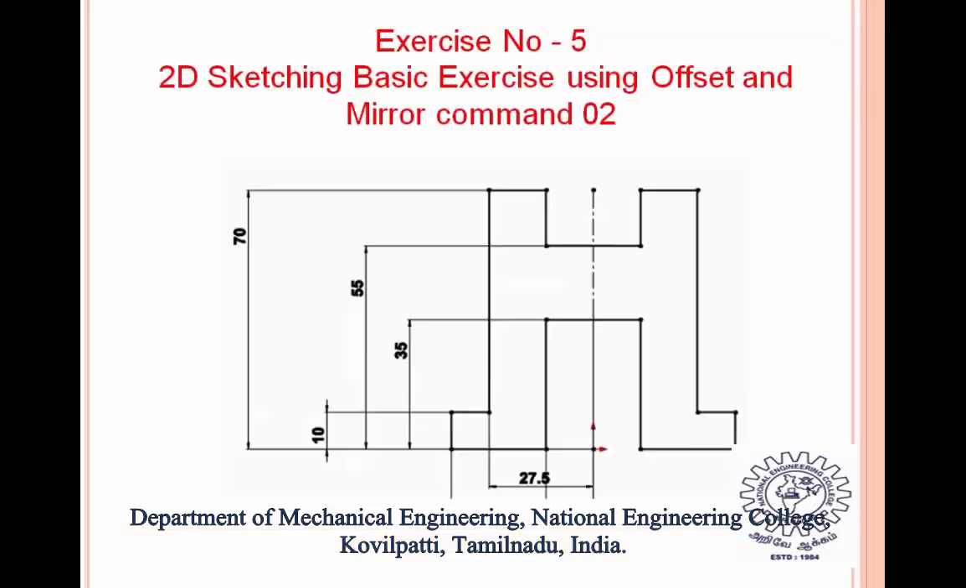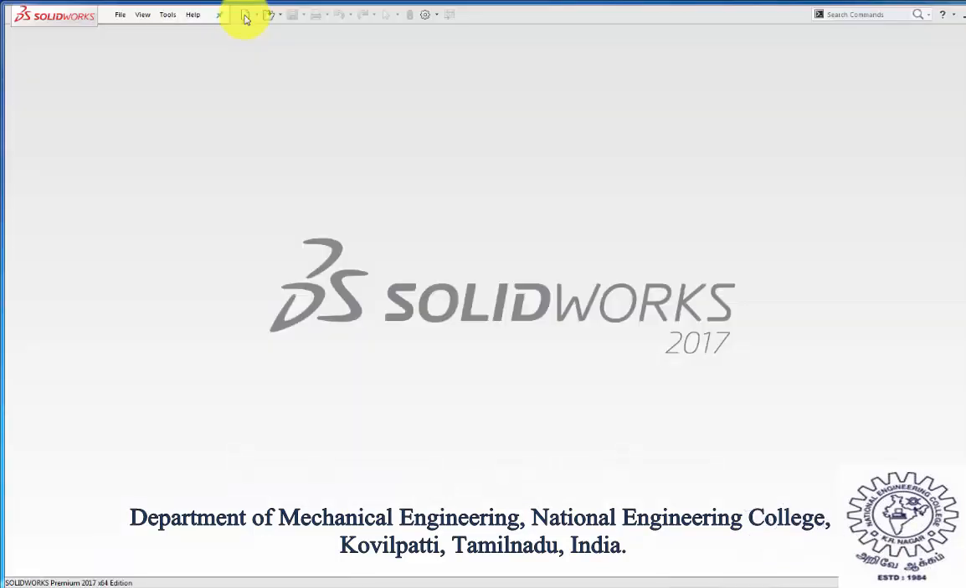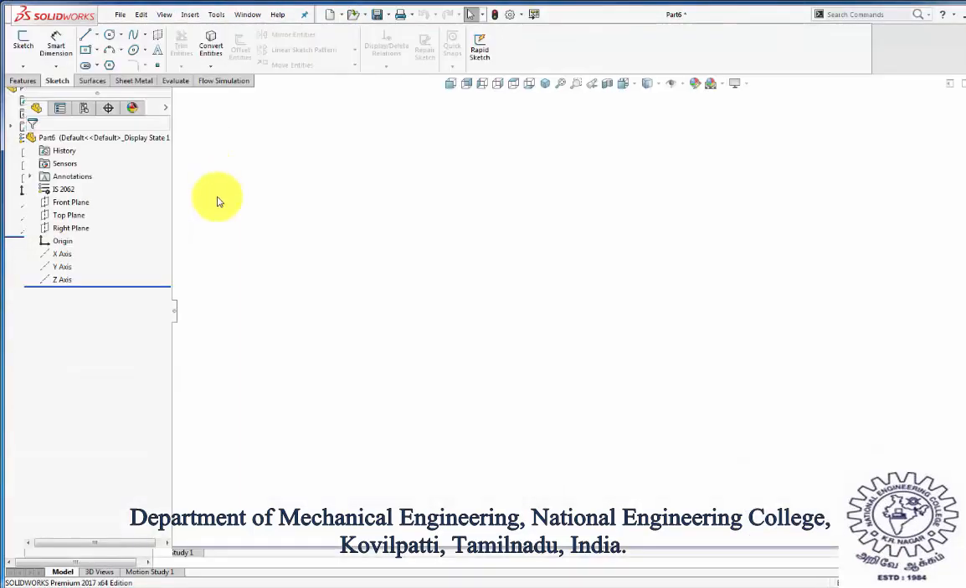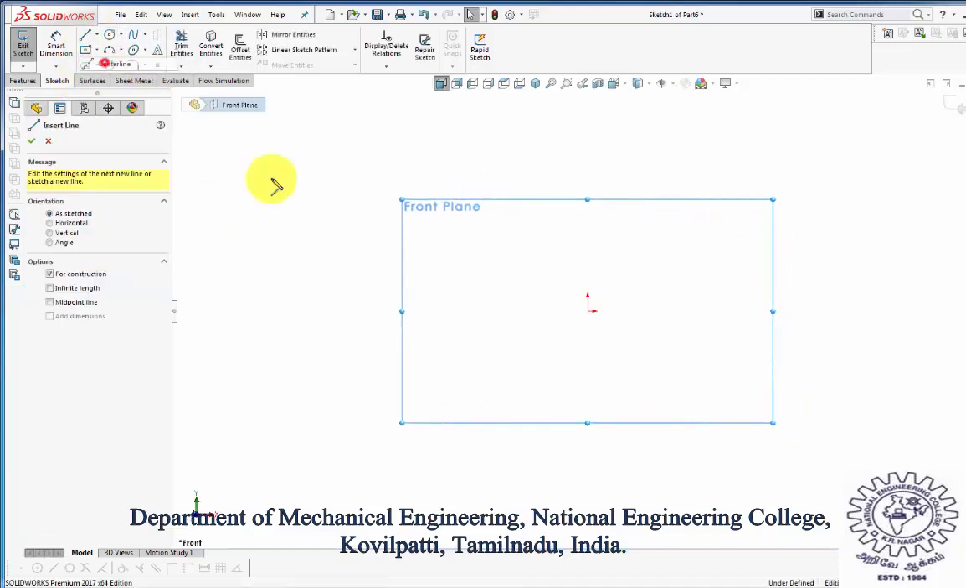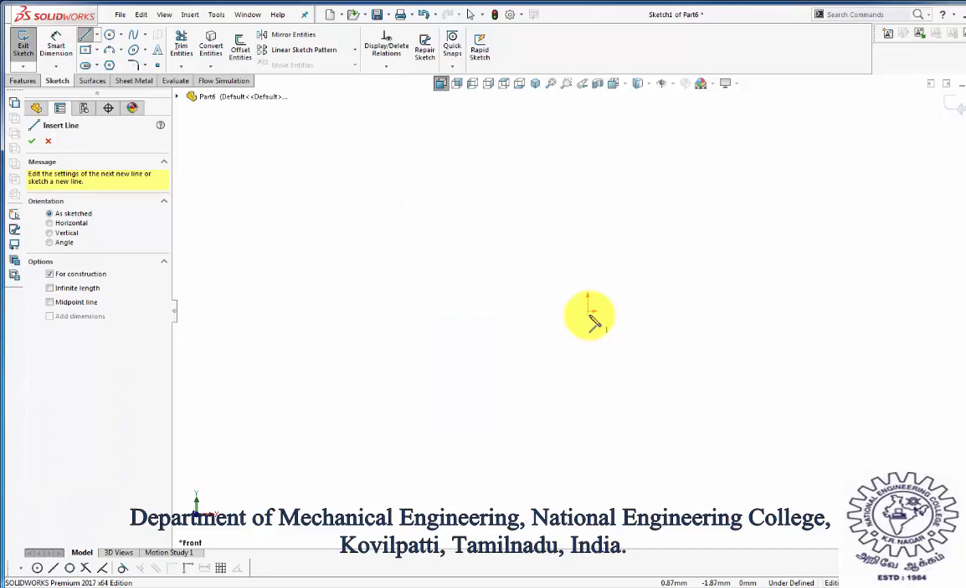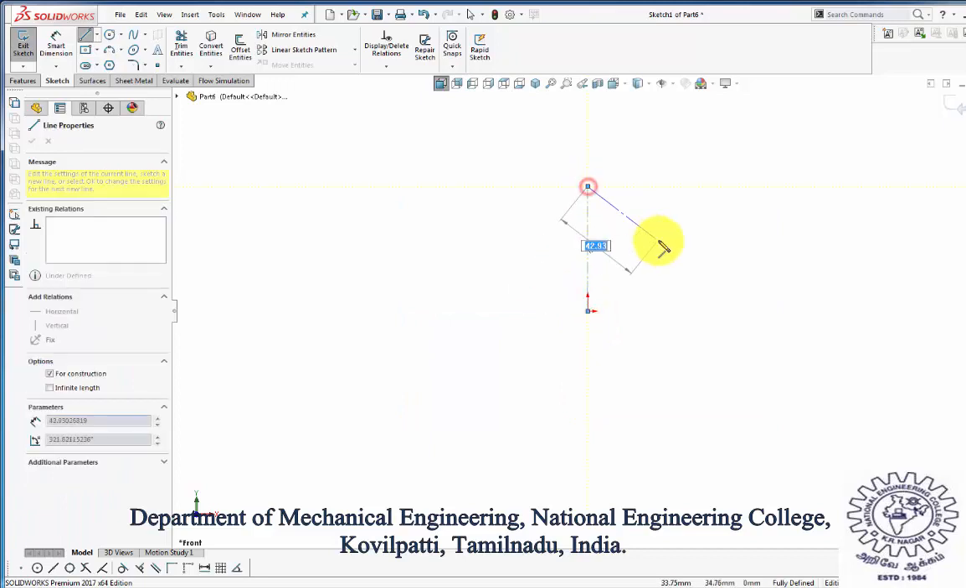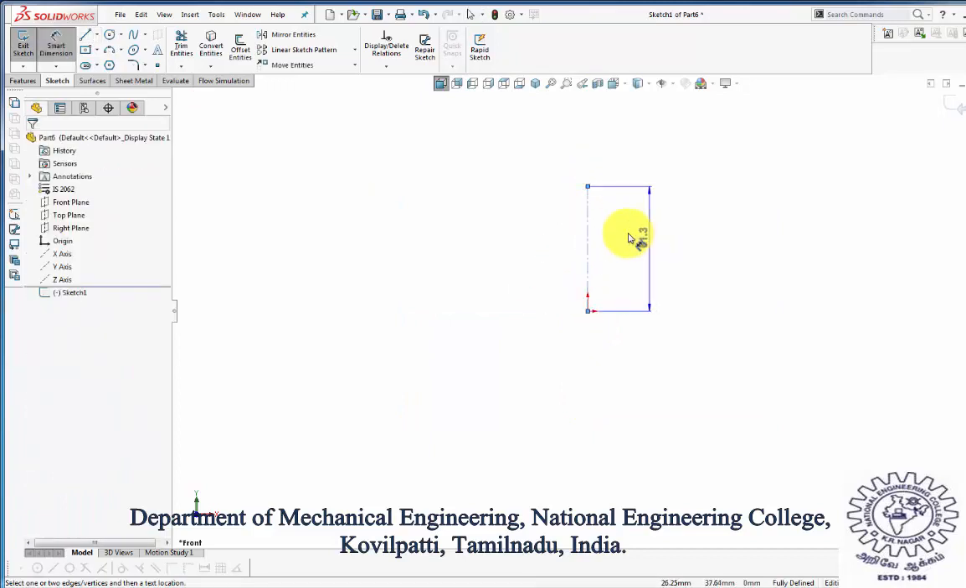In this video, we are going to see the basics of 2D sketching exercises. Exercise number 5. First, select the new part. Then, click on the front plane for sketching. Now, select the center line and draw a vertical center line from the origin. And specify its dimension using the Smart Dimension command.